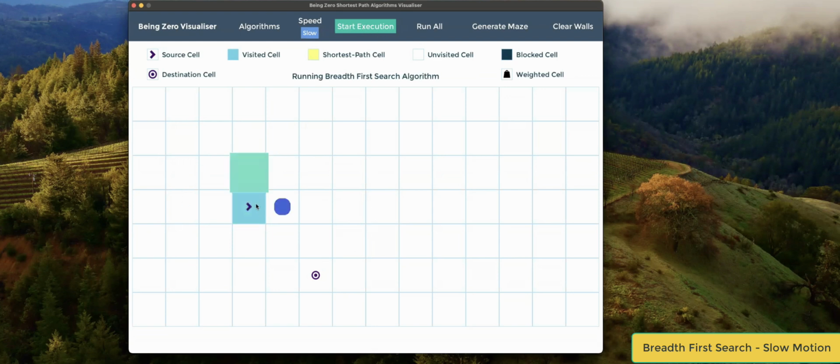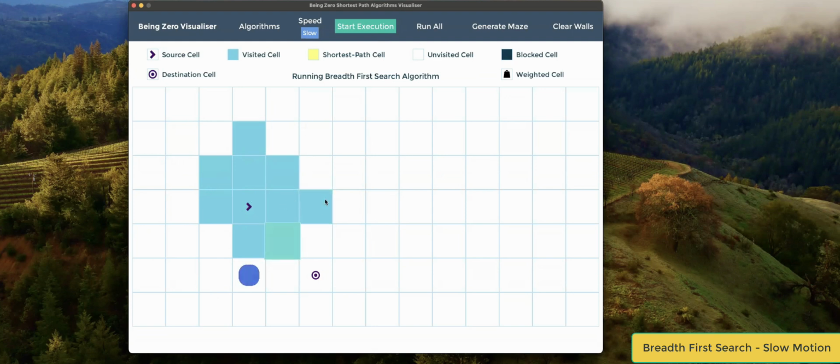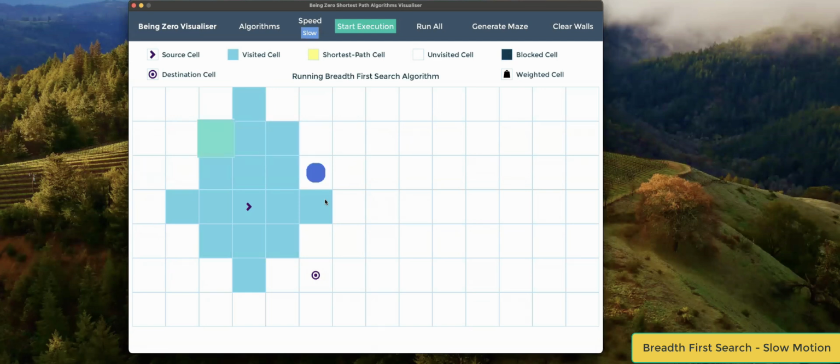We started with center, we went up, right, down, and left. Now for here, go up, right, down, and left. So for every cell which was visited earlier, we are sequentially going and visiting their neighbors. And we will stop once we hit the final destination.